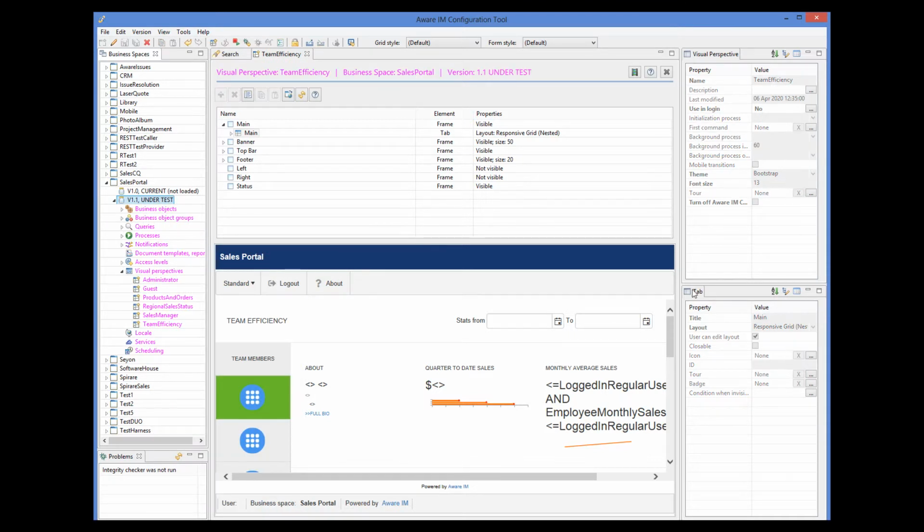Before we look at how layout editing works for end users, I must say that it depends on the layout chosen for the tab. Responsive Grid Simple and Responsive Grid Nested layouts work differently compared to all other layouts, so I want you to keep this in mind. We will first look at the editing of the responsive layouts, such as the layout of the Team Efficiency perspective. Let's see now how the user can change their layout.